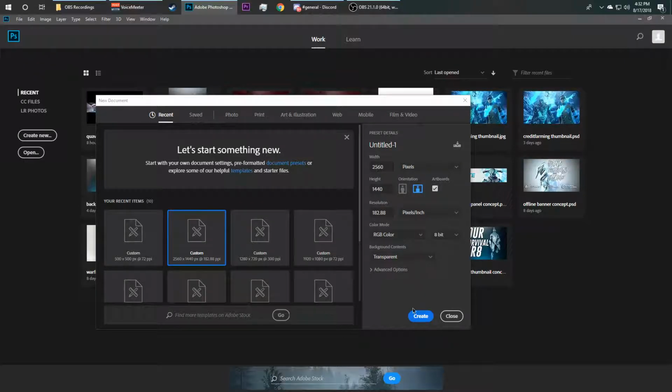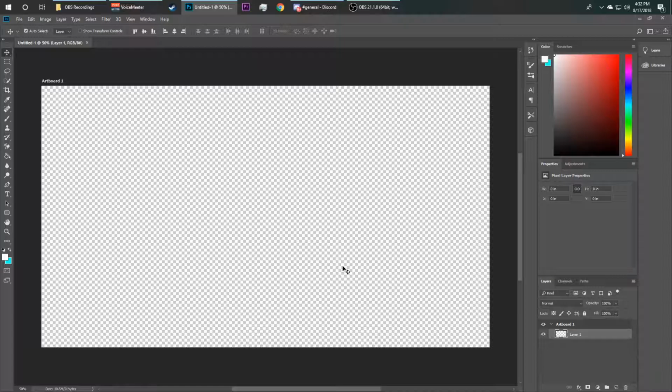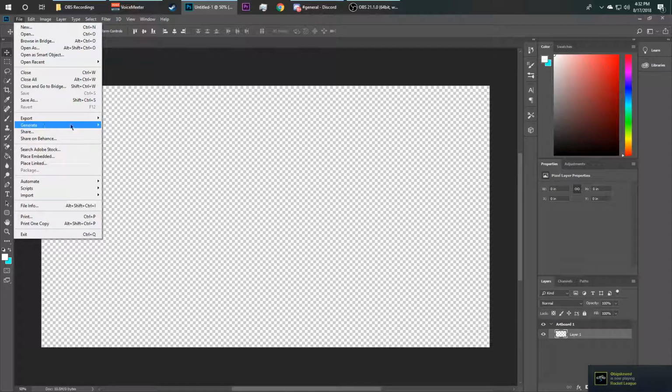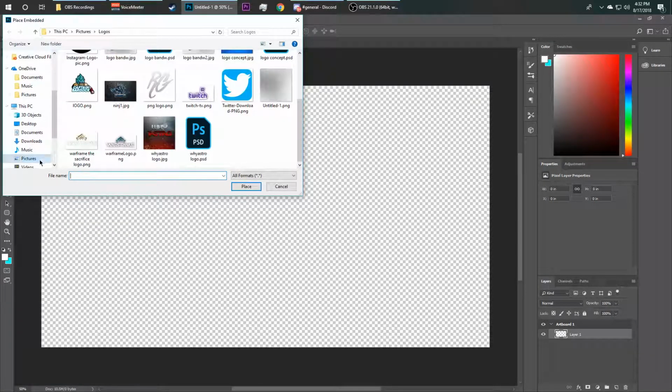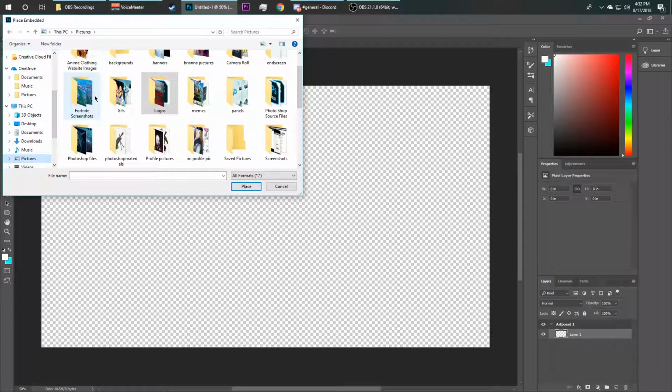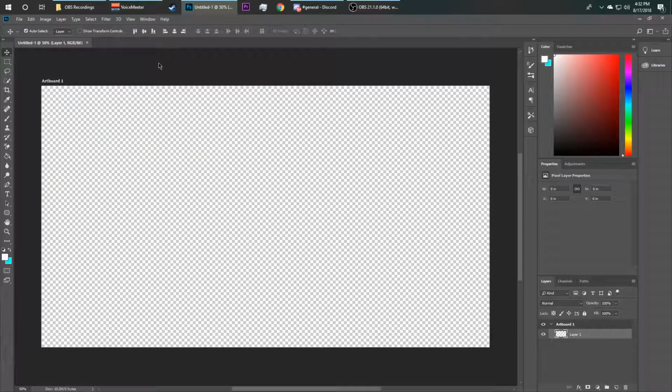Okay, right here you're going to have this blank screen. What we're going to do is import, place embedded. We're going to search through the files really quickly. We're going to be placing this right here, right?